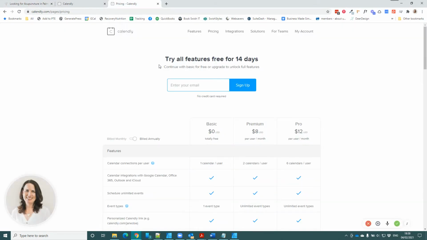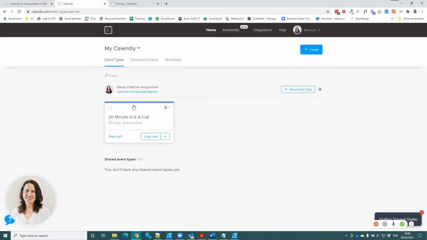So Calendly is a tool that's available online, and you can connect it up with your Google Calendar, your Apple Calendar, or your Microsoft Calendar to check for availability. We won't be covering that in this video. What we're just going to do is have a look at how to get that embedded calendar on your website. So you can see there's a free version here, and then the prices go up with additional functionality. So I've logged into Calendly here, and here I've got my 20-minute Q&A call. That's all set up ready for me.